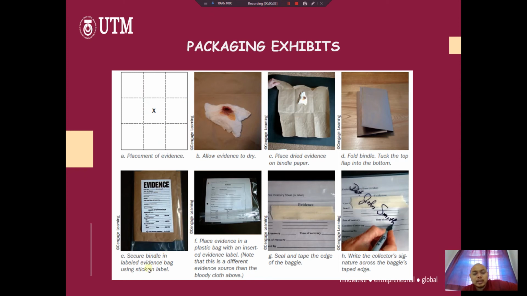Then you secure the bindle in a labeled evidence bag using a stick-on label. You put your evidence inside the bag. Make sure the evidence bag has the evidence label. The evidence label must have the necessary information of the evidence. Place evidence in plastic bags with an insert evidence label.